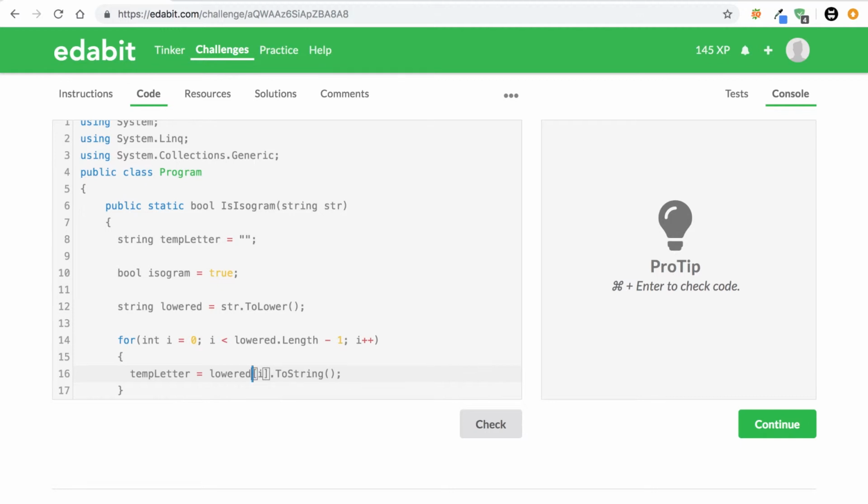So whichever index we're at, take that letter and turn it into a string, because right now it's a character, a char. So we can't put that into temp letter, which is a string. We have to also make it a string. So we're taking lowered I and we're saying toString to turn it into a string so it can now be stored into temp letter. So we got that taken care of.